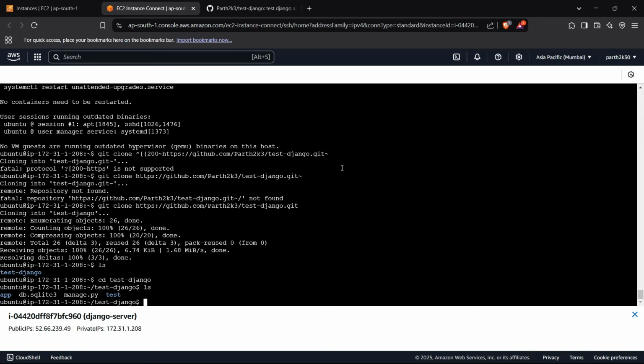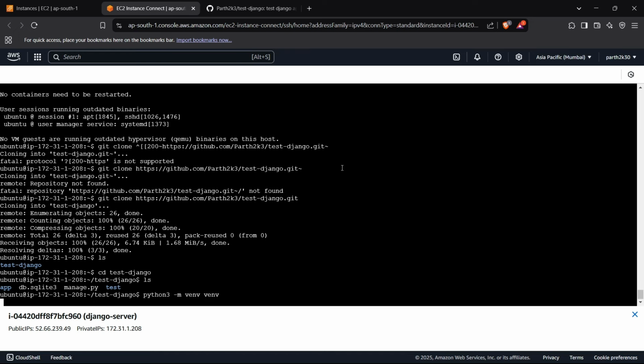All right, so now to run this Django app, we first need to create a virtual environment. How can we create a virtual environment? Simply run python3 -m venv, and then the name of the virtual environment which you want to keep, which I'll just keep here as venv. This will create a virtual environment in the current directory. I prefer to create it inside this directory because we have to reference it in Gunicorn later on.